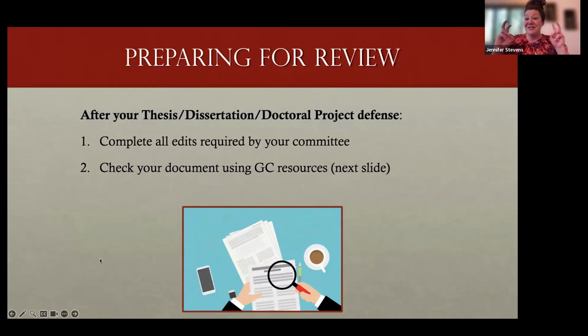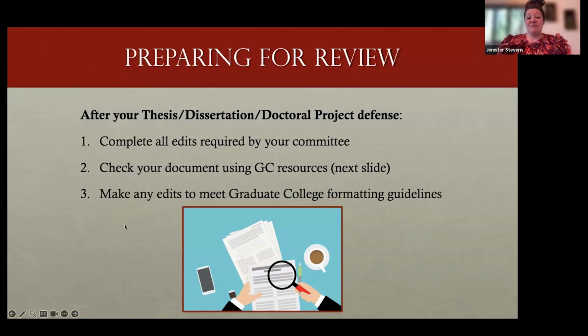Then once you have your final document, you'll want to go through and check your document using the different resources that the grad college provides you. And I'll go over those with you on the next slide. And you'll want to just make sure that all of the edits that you are aware of or that you can make are completed before you submit your document for official format review. I always tell students the more prepared you are before you submit your document, the smoother the process will be. And we really try and do our best to make this as least stressful as possible.